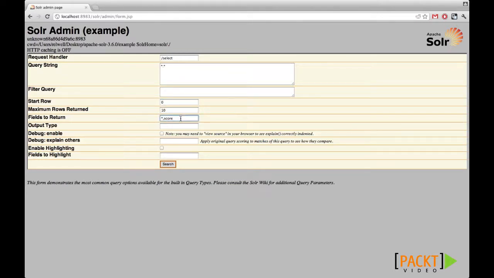The fields to return here, the star basically means all stored fields will show in the document XML, as well as the score. Sometimes it's a good idea to only select the fields that you're going to use, because if you're using a very large document, then chances are it will cause some performance problems. The output type is usually XML, but you can also select JSON.